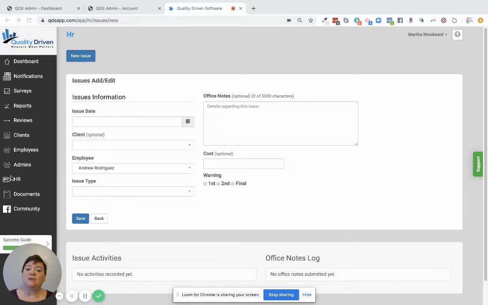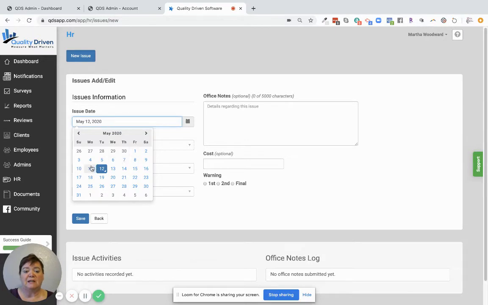So here's our temporary solution, and I think it's a pretty decent workaround. So for those of you who are not aware, you can go in this HR module, and the only thing that's in there right now is recording issues. So you would come in here to new issue. This screen pops up. You would put the issue date, which will say yesterday.